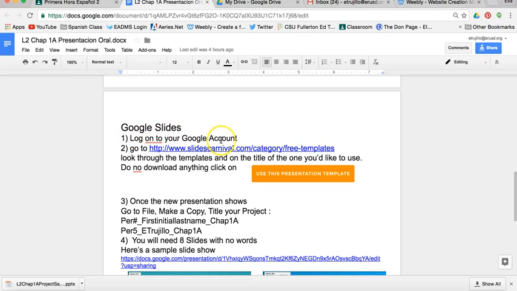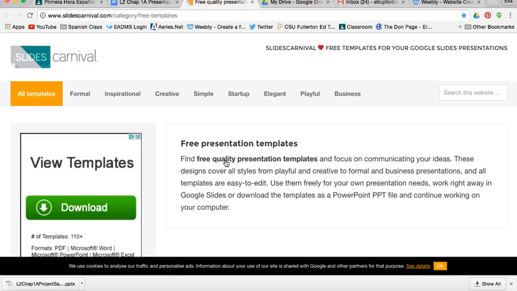So make sure you're logged onto your Google account. See, I'm logged on here. I could tell because my email's here. So make sure you're logged onto your Google account. And then you're going to go to this website. So from here, you could just click on it and it'll take you straight to this website.